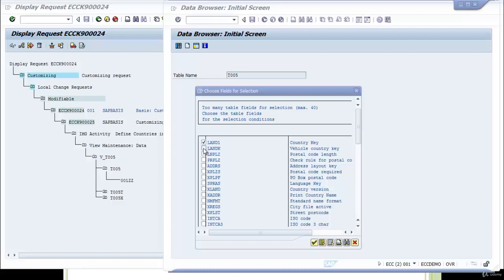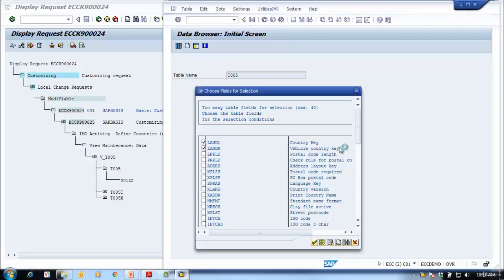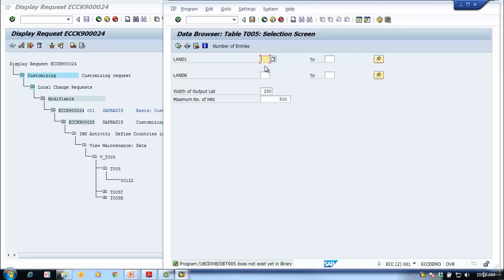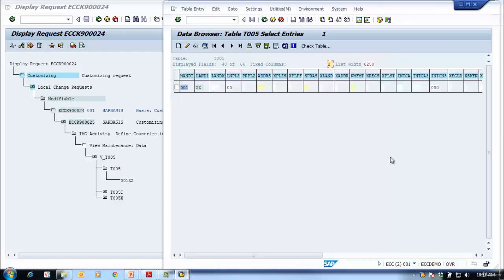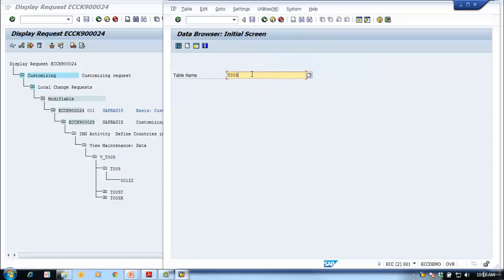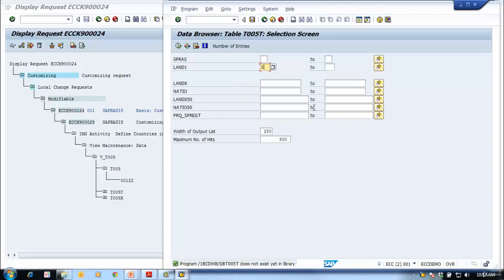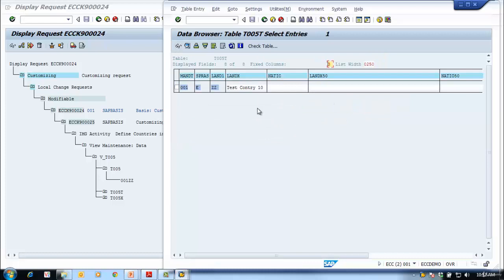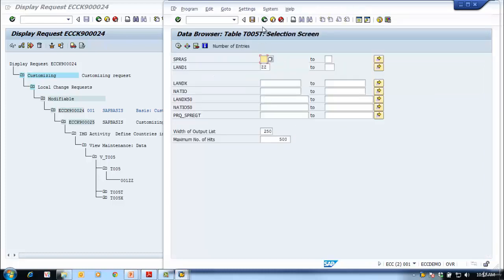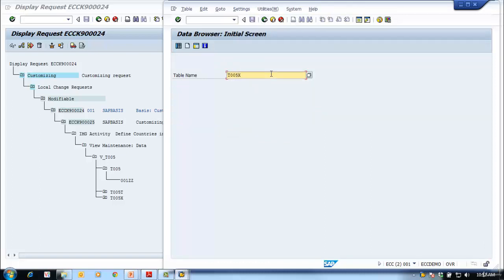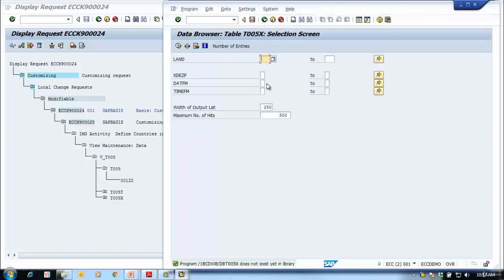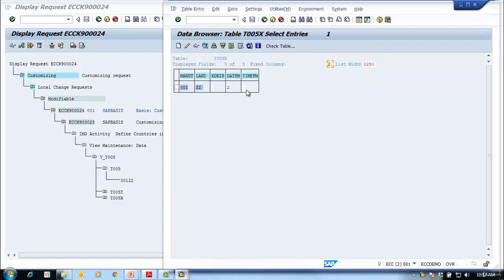Let's select what are all the fields we want. We only wanted to see the country key. If I say ZZ, the one which we have created, you can see the entry is created here. Like this, if I go to the next table, you can also see the land one, that is the field which we have created. You can see the test country 01. Same like that, you have another table. Then we have created different table entries in three different tables.